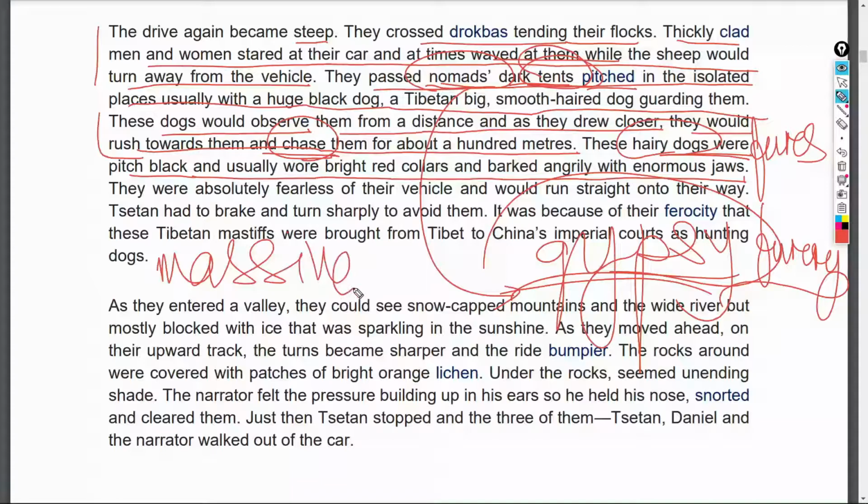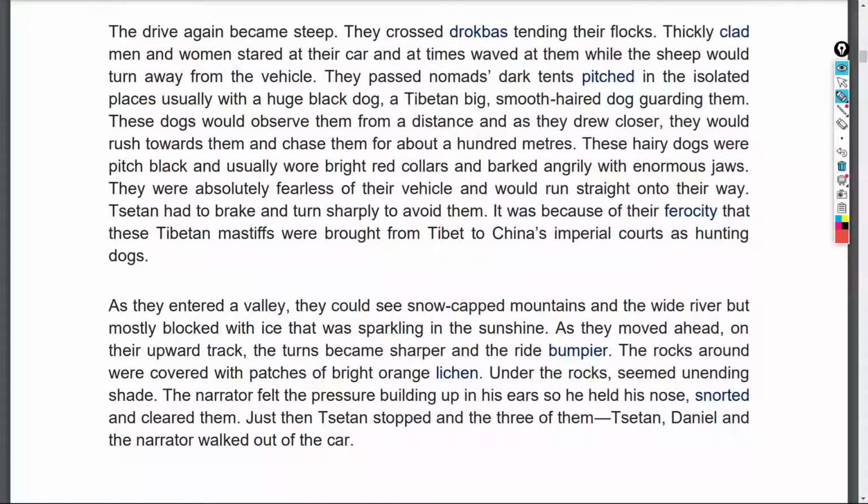M-A-S-S-I-V-E. Massive means that they were very huge. They were a very huge type of dog, and this dog usually was a very smart dog. And when they saw a stranger, they would bark continuously with enormous jaws. Their jaws were also very huge. With their jaws, they continue to bark at the stranger.